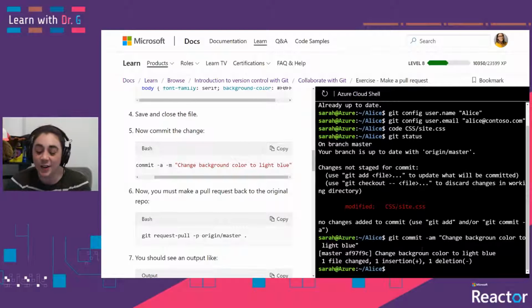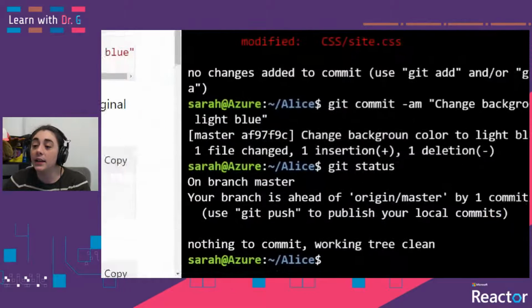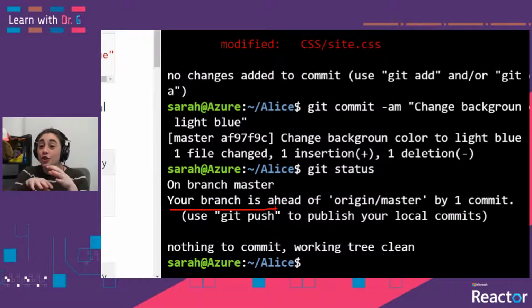Okay. So now if we did a git status, we can see that her branch, even though she's on her main branch, her master branch, it's still a branch because the source of truth, origin master, is the original one. Hers is this Alice master. So her branch is ahead of the other branch by one commit, meaning she has everything that the other branch has, and she has one additional thing. If she wants to publish her commits, her changes, to the main one, she has to do a push.